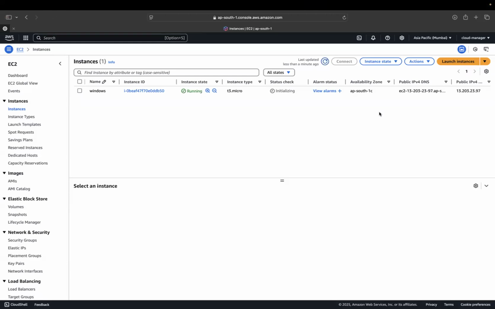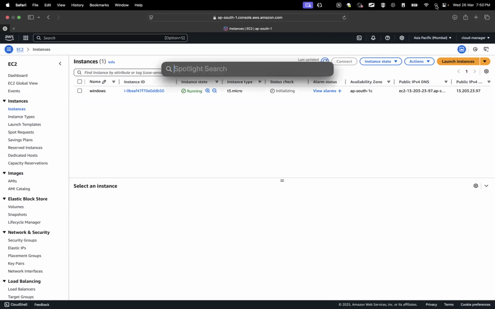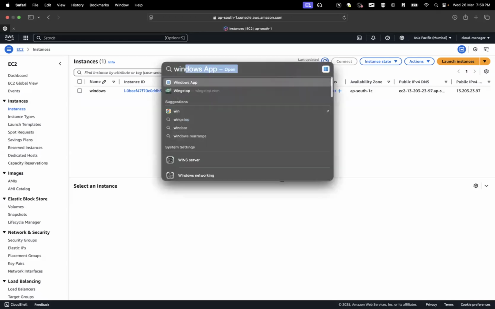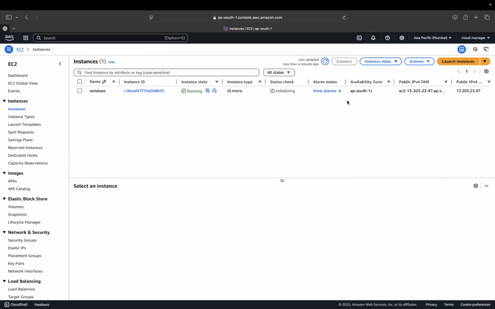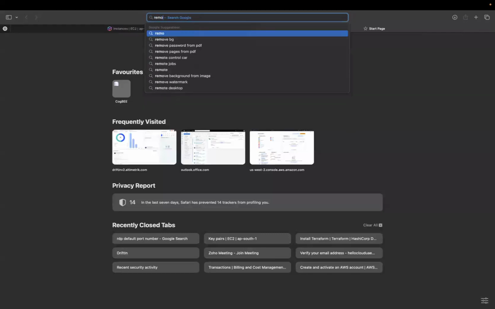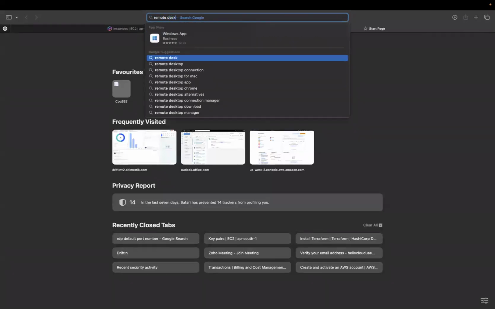So to connect to this machine, you need to download an application onto your laptop. If you're using a Mac machine, there is an app called Windows App. You need to download this application onto your laptop to connect to the Windows machine. If you're using a Windows laptop, there is an application called Remote Desktop. So let's check that.